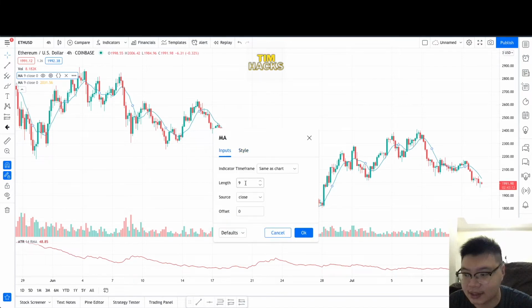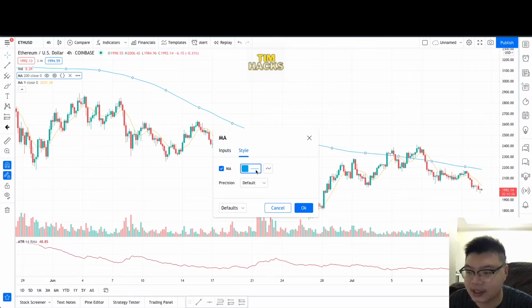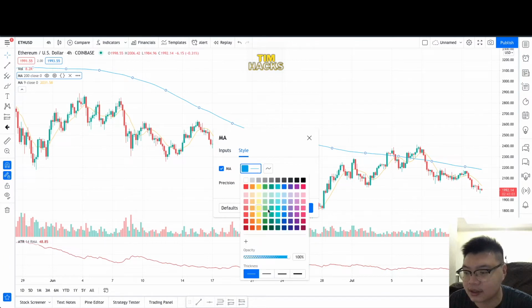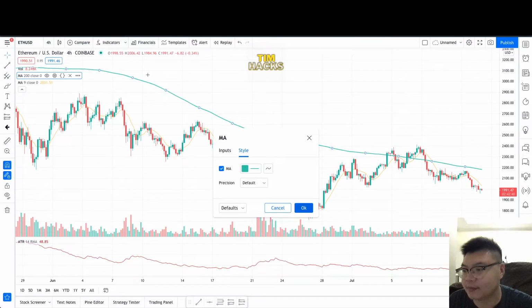Let's say I want a 200 moving average, just change it. And for the style, you can change any color you like. Let's say you like green, and then I want to make it thicker. It's over here. You can see that the line is getting thicker. Let's say you want it to be a little less obvious, you can reduce the color, but for me I like it thick. This will do, then you press OK.